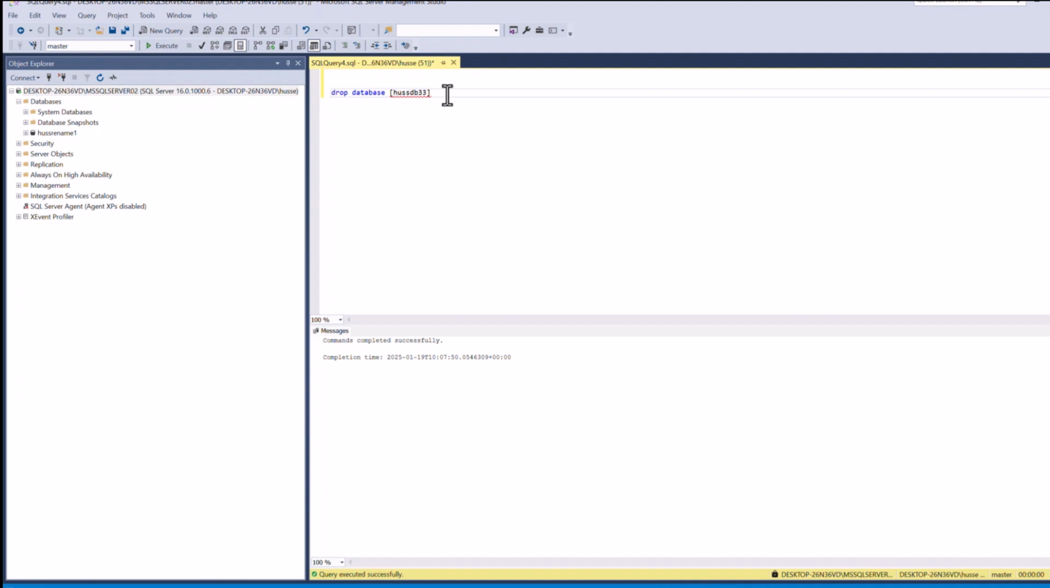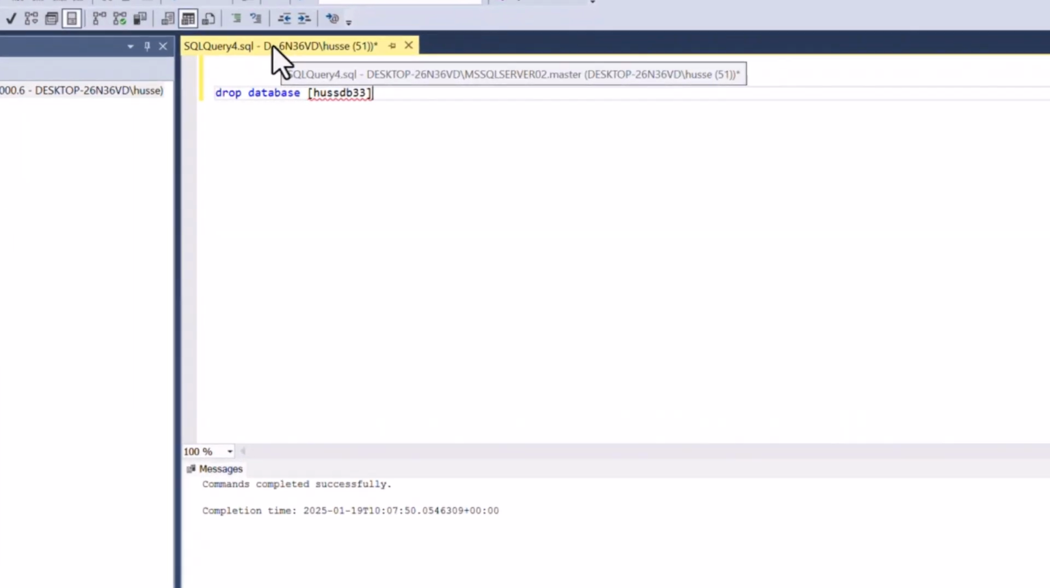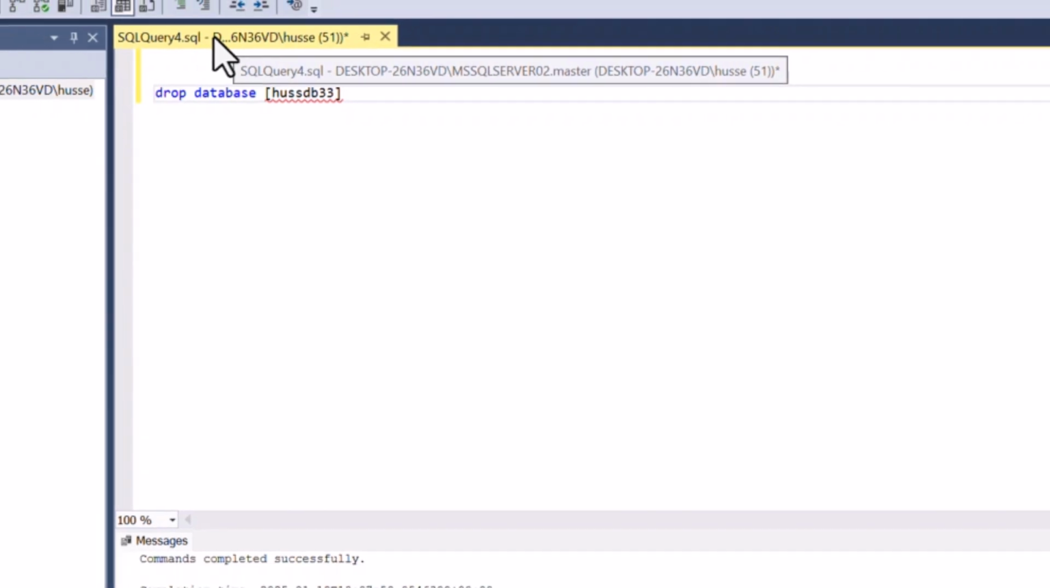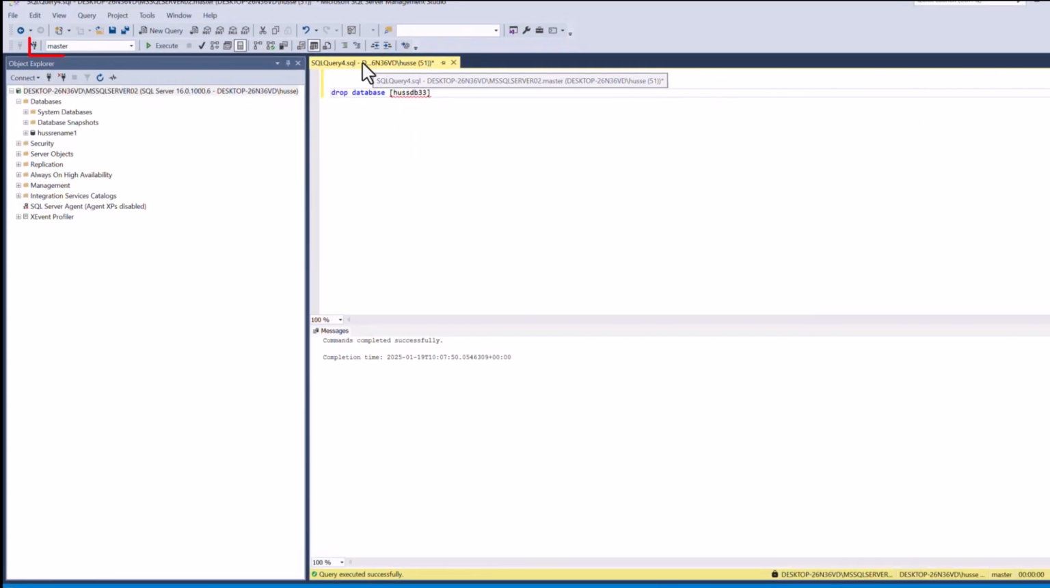What happens if we want to try and drop a database that we're already connected to? So at the moment here, we are connected to master. This is our current context. How do we know that? If we hover over the top of the query window, we can see it says SQL Server 02.master because we're connected to the master database.